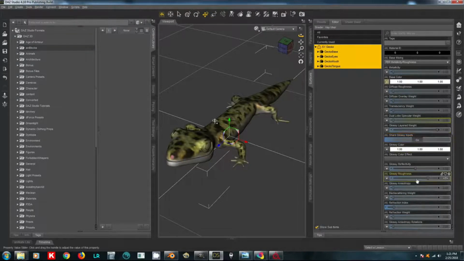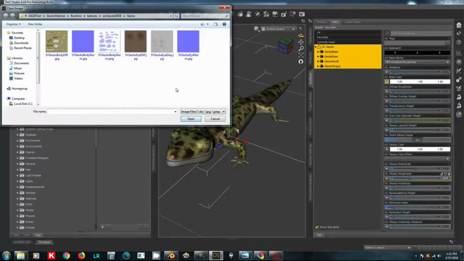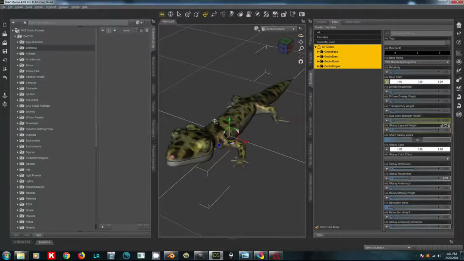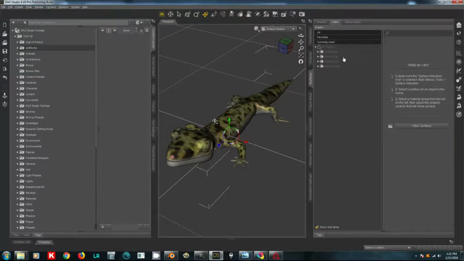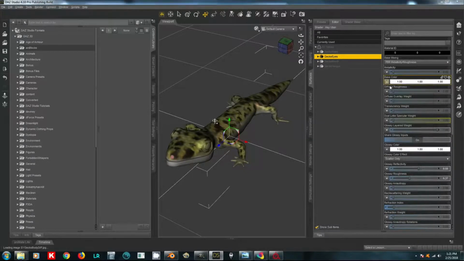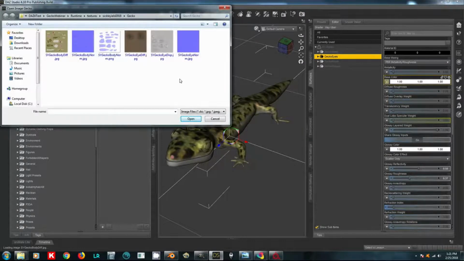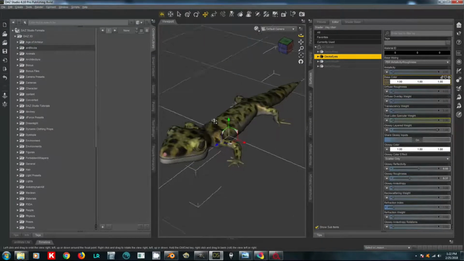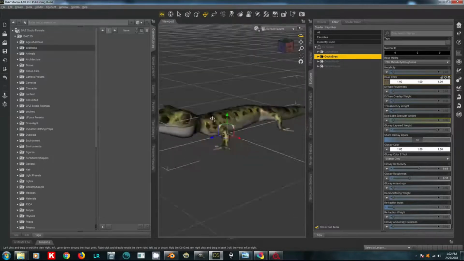And then I'll set my roughness somewhat low. Do I have a roughness map? I think I don't. No, I don't. I didn't need one. I set the roughness relatively low, the reflectivity a little higher. I've got my separate map for my eyes. There we go. They're brown and slit pupilled because it's a gecko.